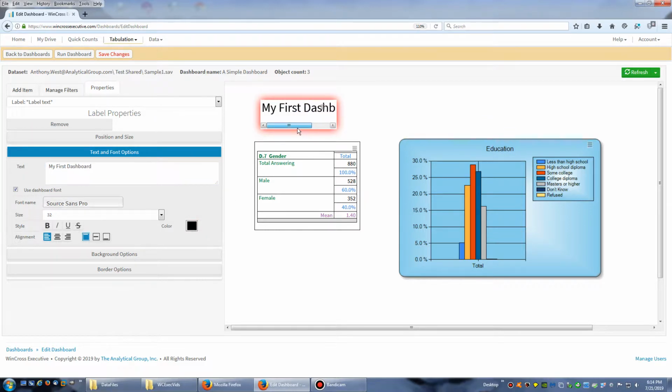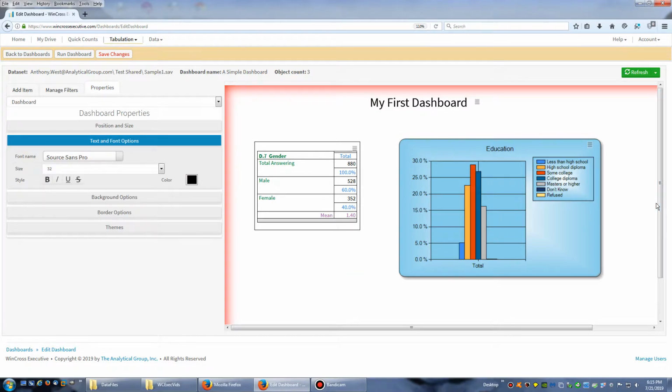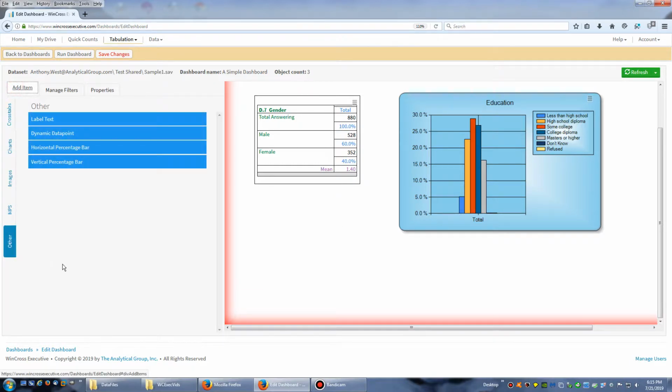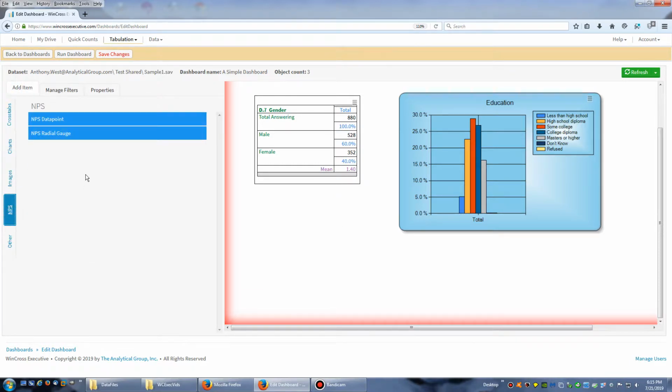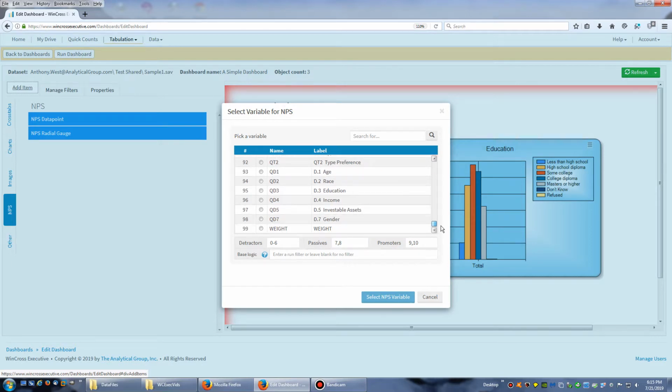As we can see, the text is a little large, so we'll increase the size of our label. And we have some space down here on the left. We'll use it for an NPS gauge. And this data set doesn't have an NPS variable. We'll pick on education and see what that looks like.